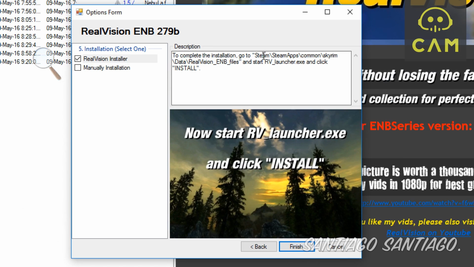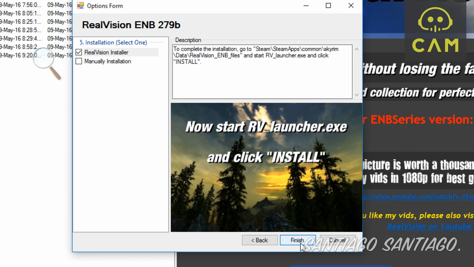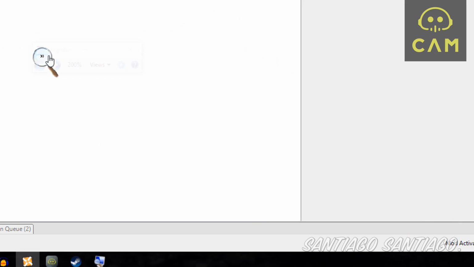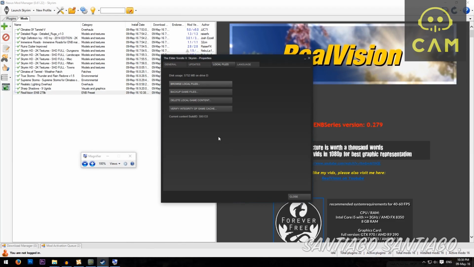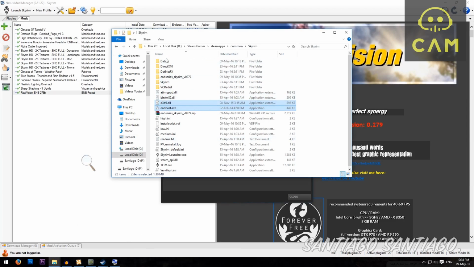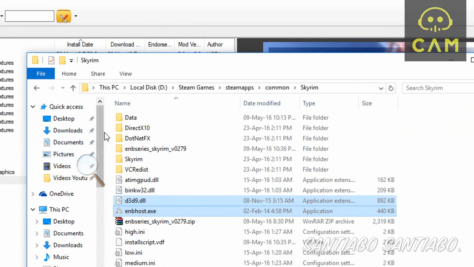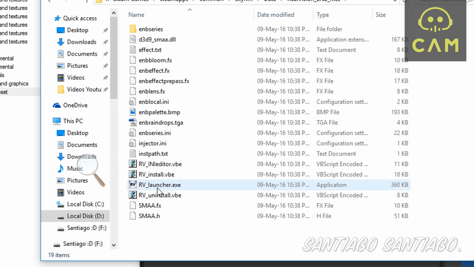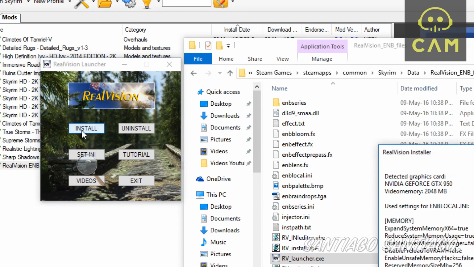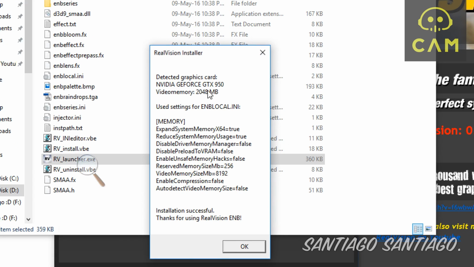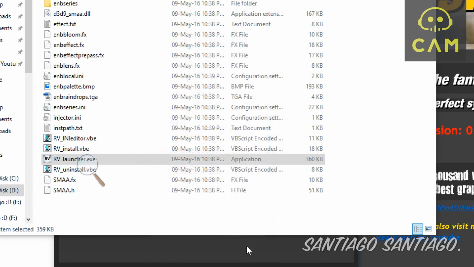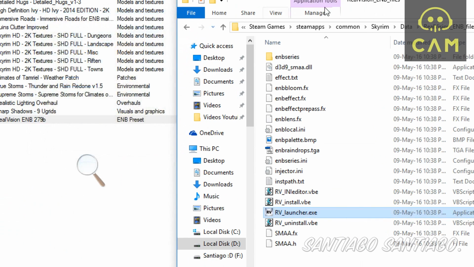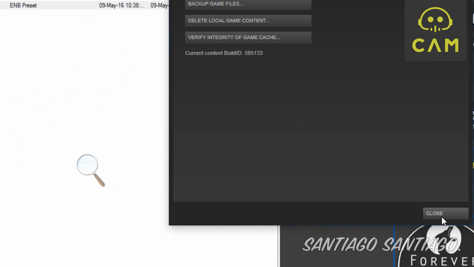To complete the installation, go to Steam, Steam Apps, Common, Skyrim, Data, Real Vision, ENB files, and start the launcher.exe, and click install. Okay, we'll do that right now. So, again, we go into Skyrim's folder. Once in there, you want to go into Data, Real Vision ENB Series, and you will just launch this. Press install, and it says here detected graphics card, installation successful. Then you just close this, close that, all that stuff.